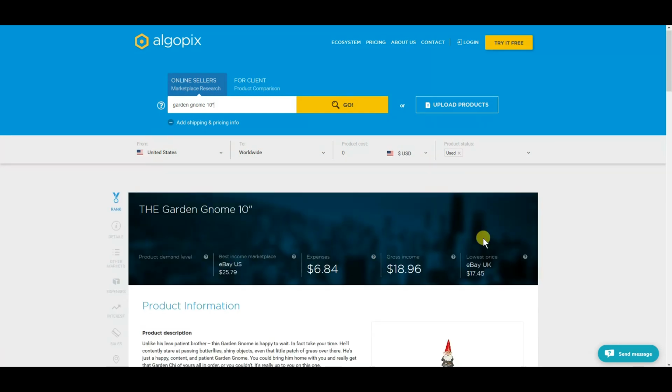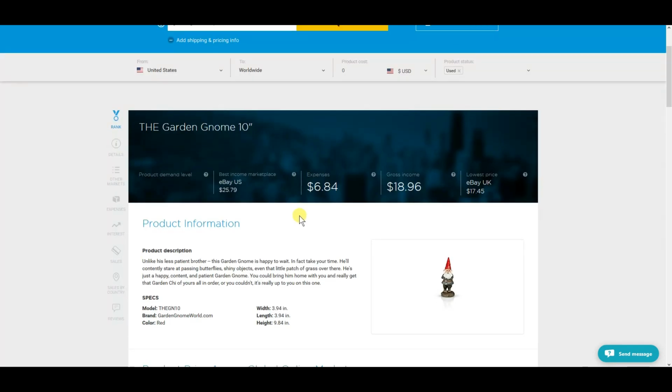I think it's just about to load. Yeah, right, so here we go. So the first thing you'll notice about Algopix's interface is that it comes up with five categories on this top bar here. Product demand level doesn't show for used items, but if that was a new item that we were searching, it would give us an indication of how much demand there is for that product. It's quite self-explanatory. The next one next to that shows us the best income, so the best price that we could receive for our gnome, and as you can see that's on eBay US.